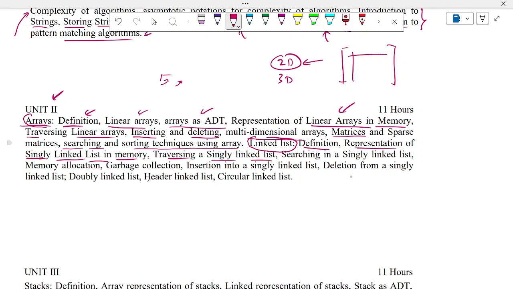Traversing a singly linked list, how you will go from one element to another element. Searching in a singly linked list. Memory allocation, how the memory allocation is done in a linked list. Most of the time we'll be using heaps in creating the linked list, and that's why we need to know what memory allocation is. Dynamic memory allocation, you'll be learning that one. And then the garbage collection, whenever you delete an element, how you will free the memory once you finish its work.